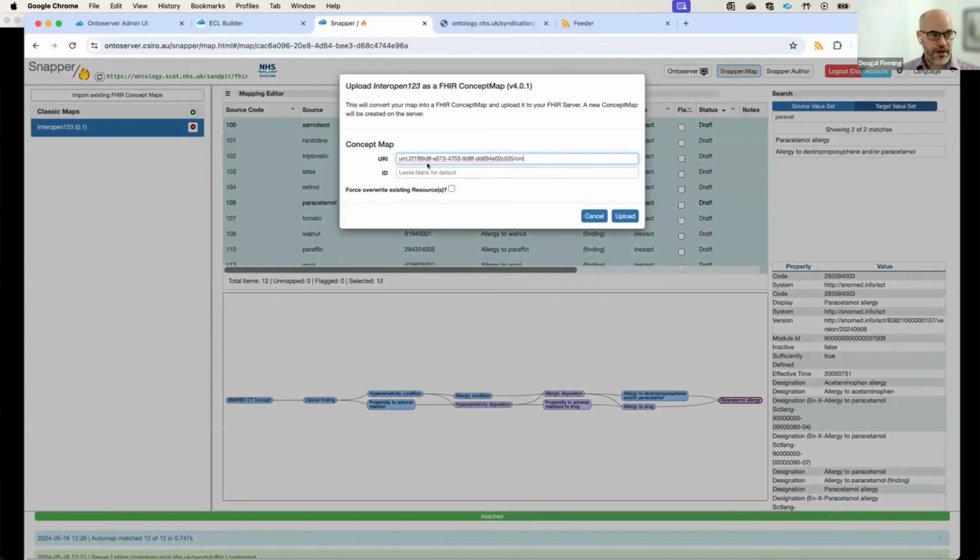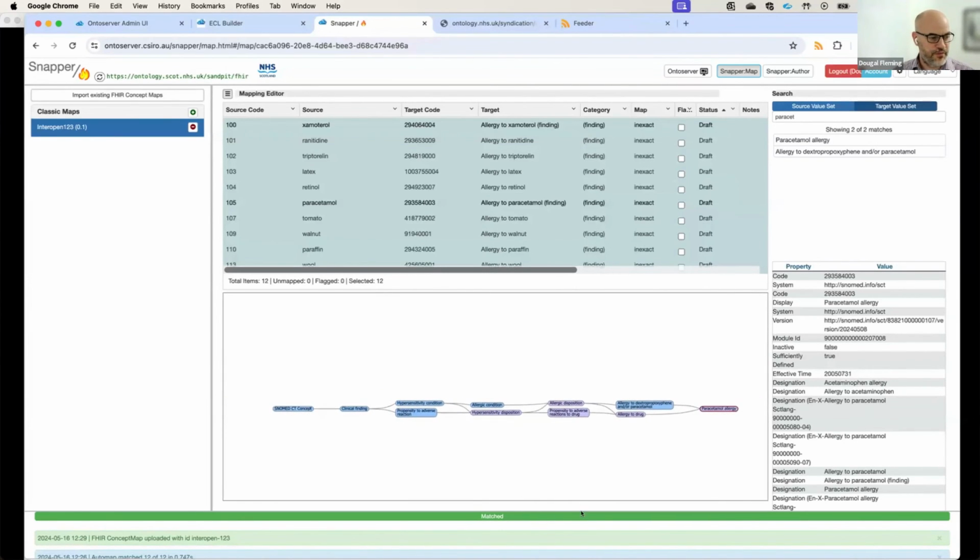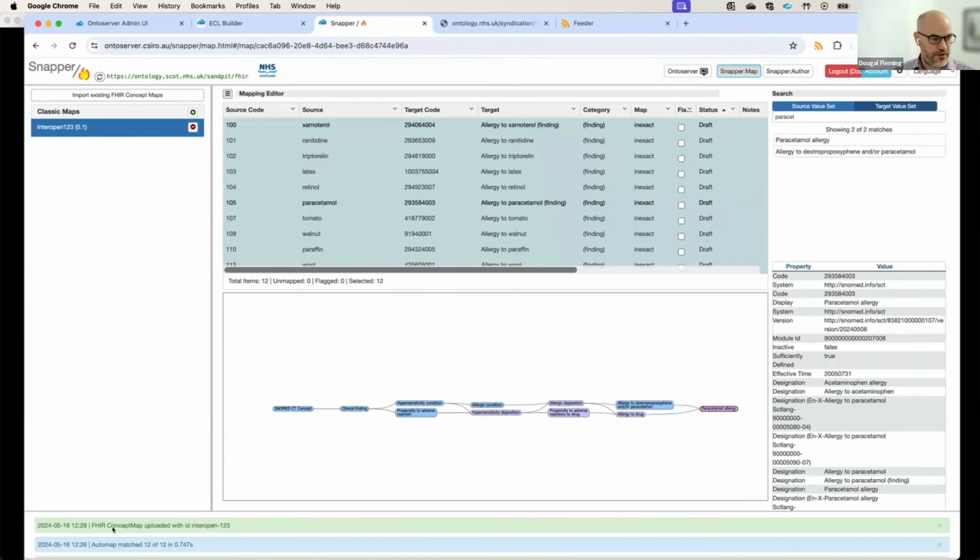What we want to do now is let's put that as a... I can't remember what we used. Let's just keep it as INTEROPen 1, 2, 3, just to make it easier to find later. We can now upload that concept map to the terminology server. So with a bit of luck, that's now successfully uploaded, but we can see it is up there.